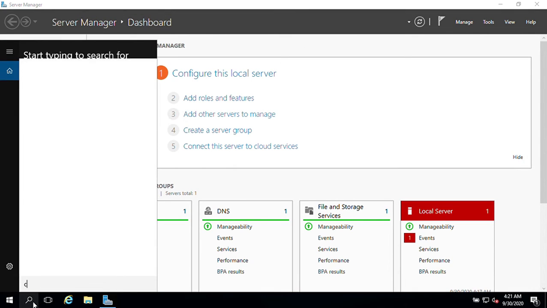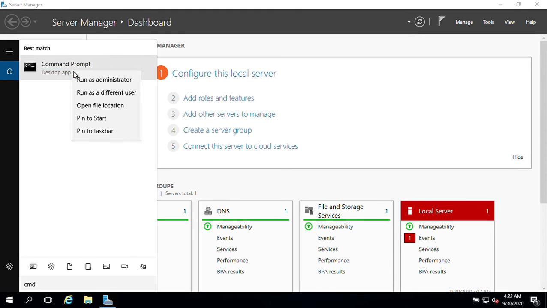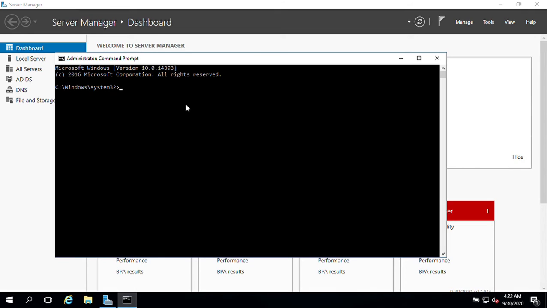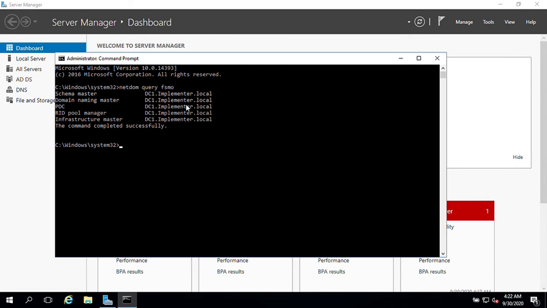Let's check the FSMO role. Let's type netdom query fsmo. As you can see, all the roles are still in domain controller 1. I will create a separate video on how to transfer FSMO role from DC1 to DC2.